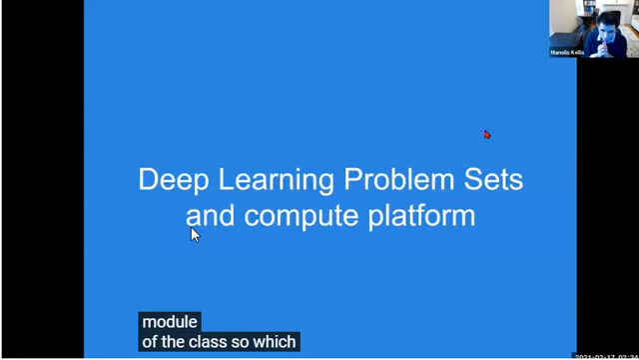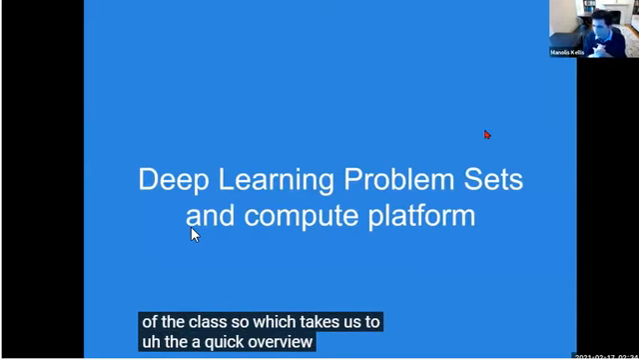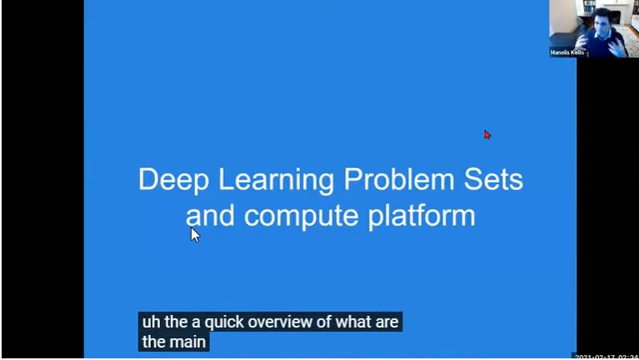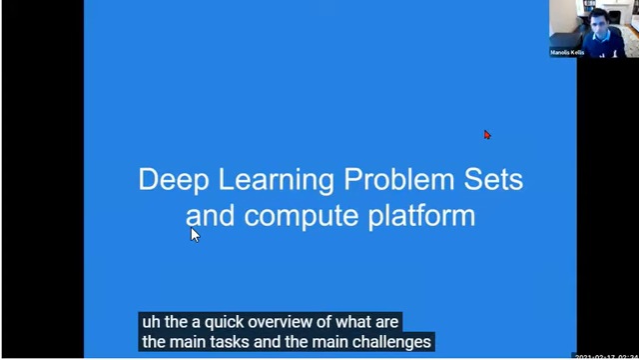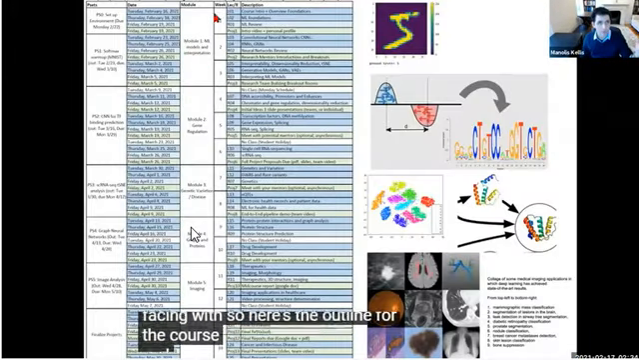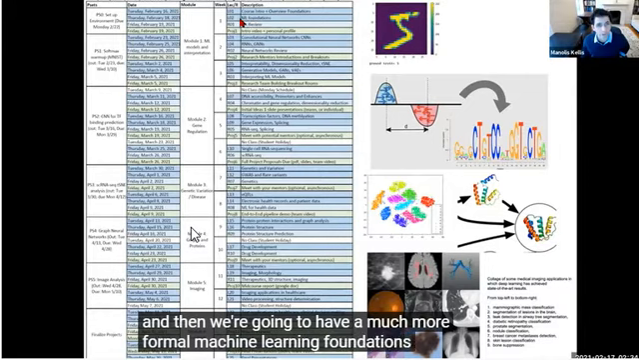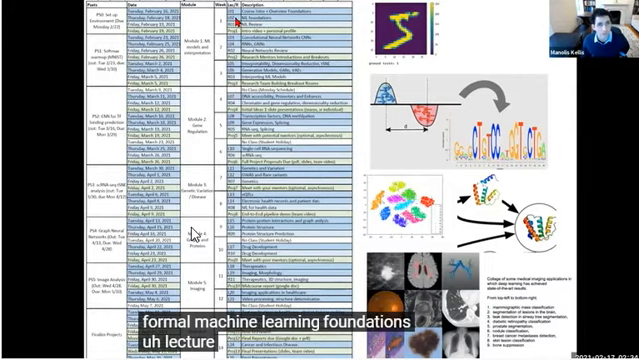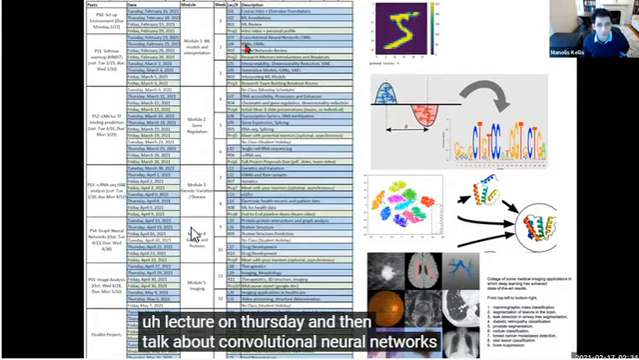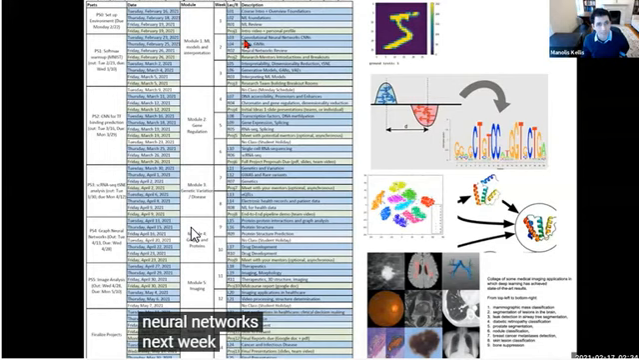So, which takes us to a quick overview of the main tasks and the main challenges that we're going to be facing. Here's the outline for the course, and we are here. It's a course intro and some overview, and then we're going to have a much more formal machine learning foundations lecture on Thursday, and then talk about convolutional neural networks, recurrent neural networks, and graph neural networks next week.